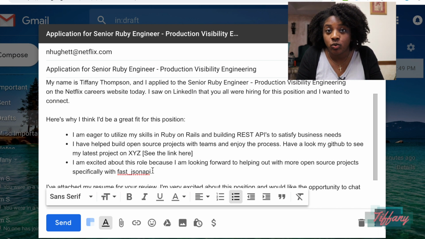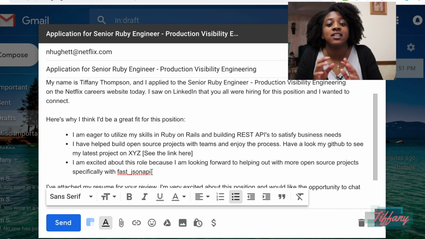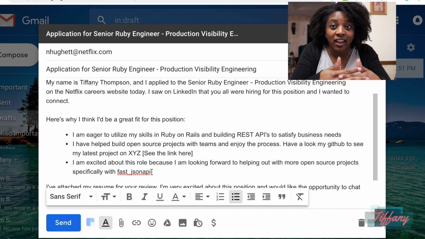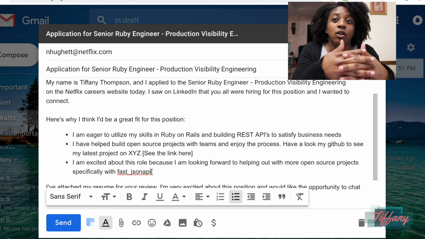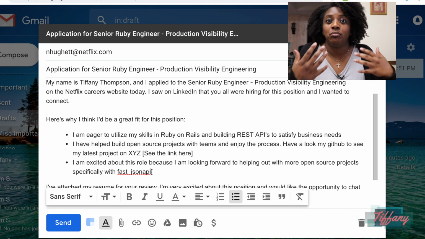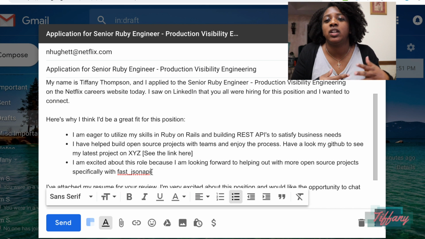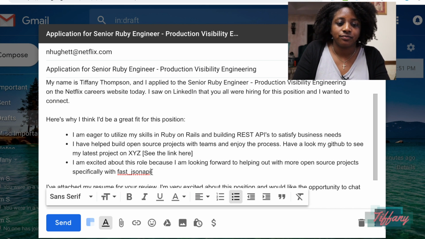Now, I'm going to let you in on a little secret here. I didn't look at this, so I don't know what this is. I don't know what it does. But again, if you're applying, do the research, find out what this is, and be like, okay, so this is what it's doing. I'm excited about helping to build out this portion of it.